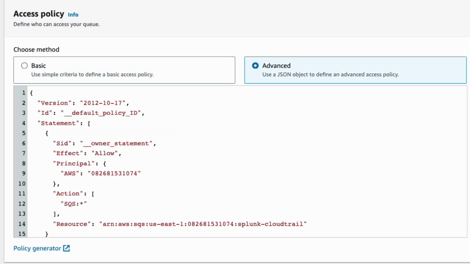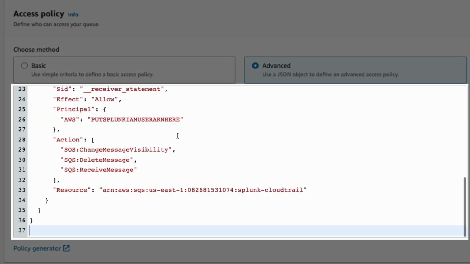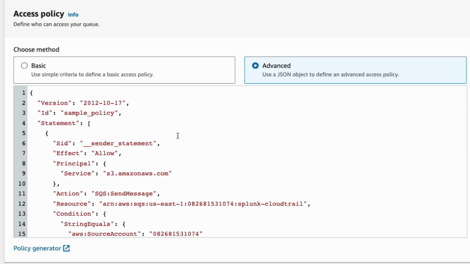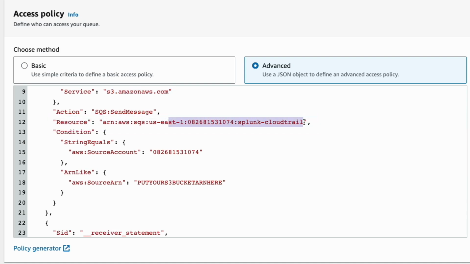So I have one already prepared. I'm just going to grab that, paste that in here. And it's comprised of two main sections. The first one is to allow S3, the service S3, to send to your queue. Now this is mine, of course yours will be different. And it's restricted down to the account you're using and your S3 bucket. So you're going to want to modify those values to fit your environment.